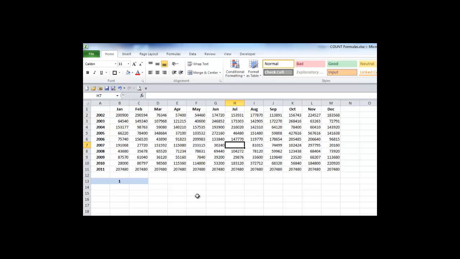So those are some examples of some uses of some of the count formulas. I'm sure you'll be able to figure out other ways to use COUNTA, COUNTIF and COUNTBLANK. I'll be developing these further in future videos, so keep checking back with us to see what's new.